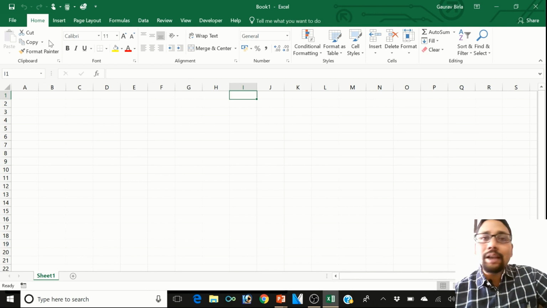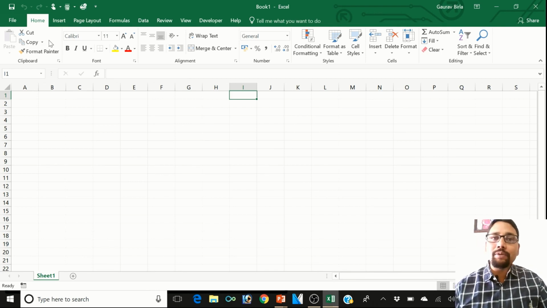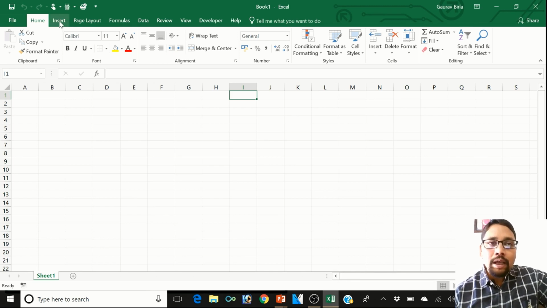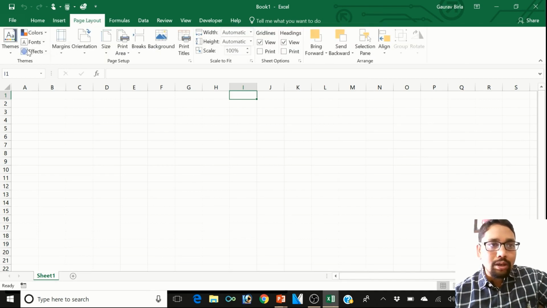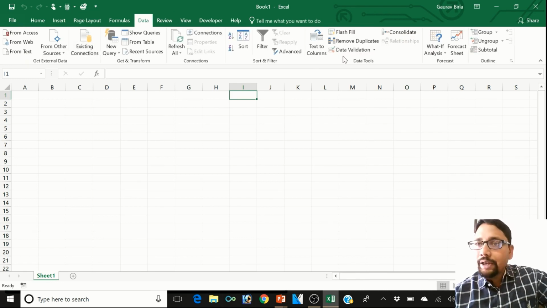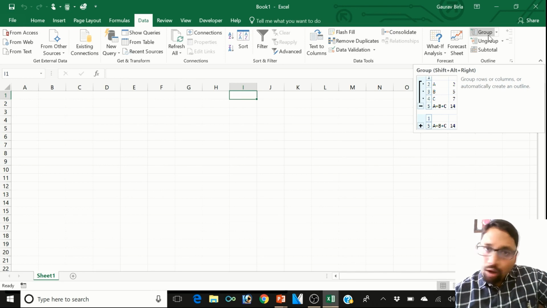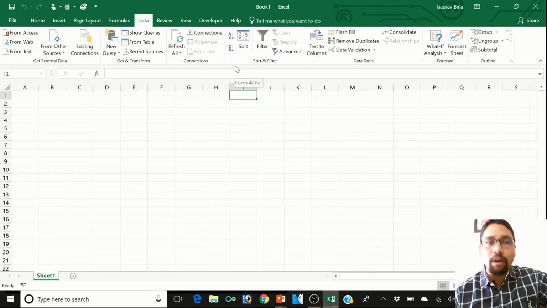Below the menu bar, it's a ribbon. It's actually a ribbon which is nothing but the expanded form of a menu bar. For example, if I click on insert, whatever options are there below insert will get opened in this ribbon. It is an expanded menu under insert. Again, if I click on page layout, it will show us themes, margins, print area, and so on. If I click on data, these are some options which will get open. So these all functions you can use in Excel and you can make the best use out of it.